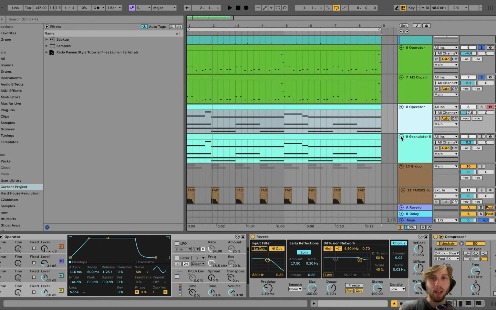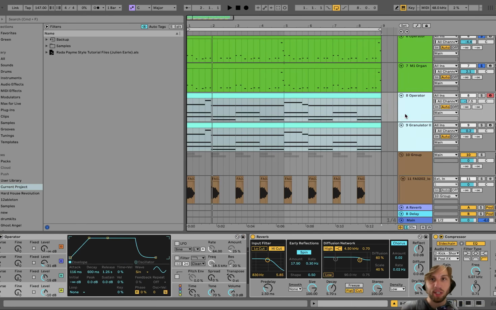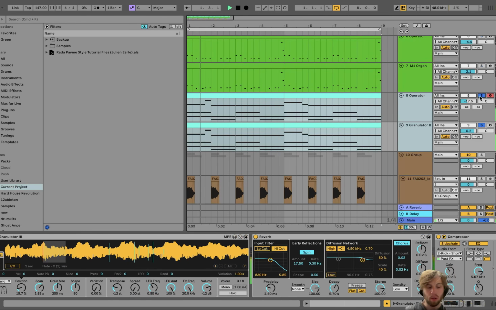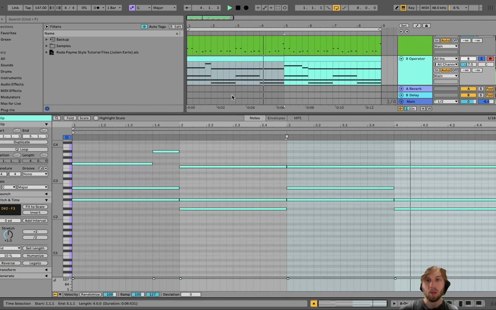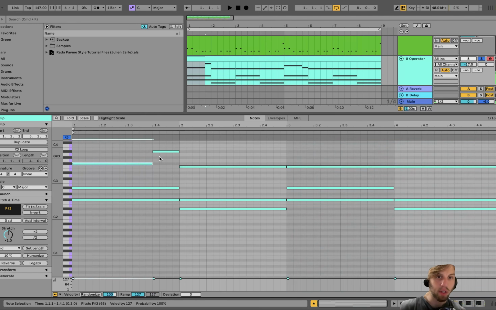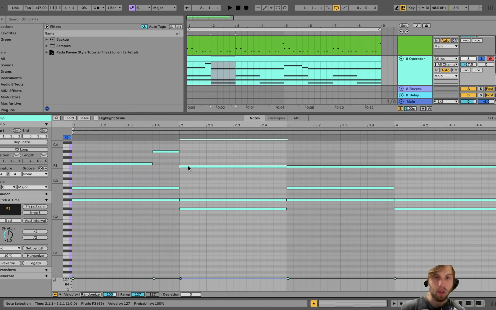So then we've got our pad, and that's also two layers. It sounds like this. Right, so again, we're getting a lot of these same kind of movements here with these semitones. It's all these melancholic movements within this scale, right?